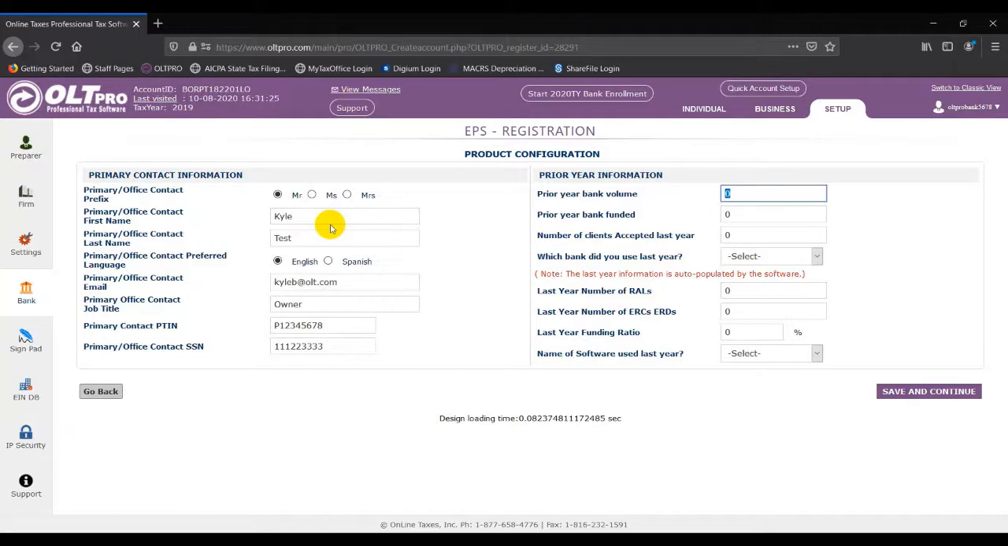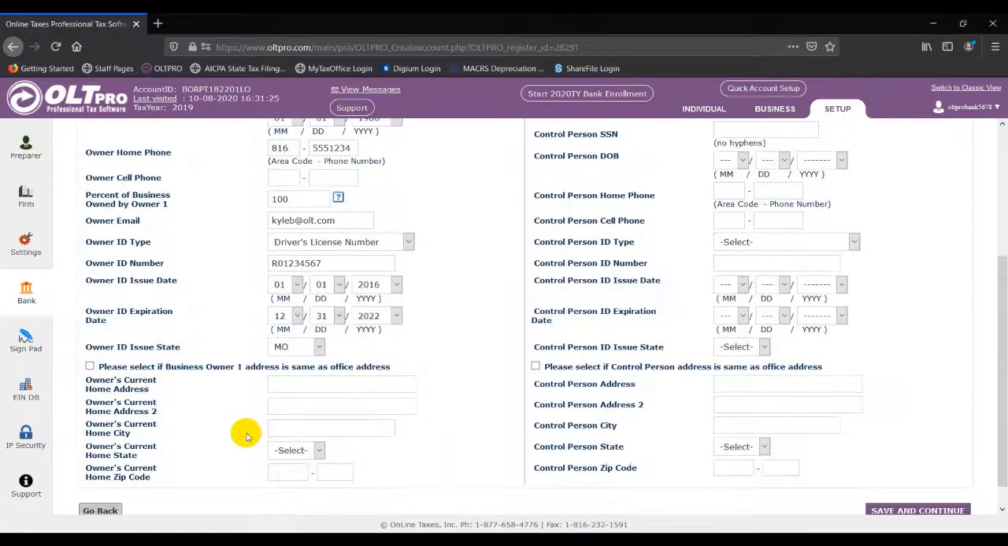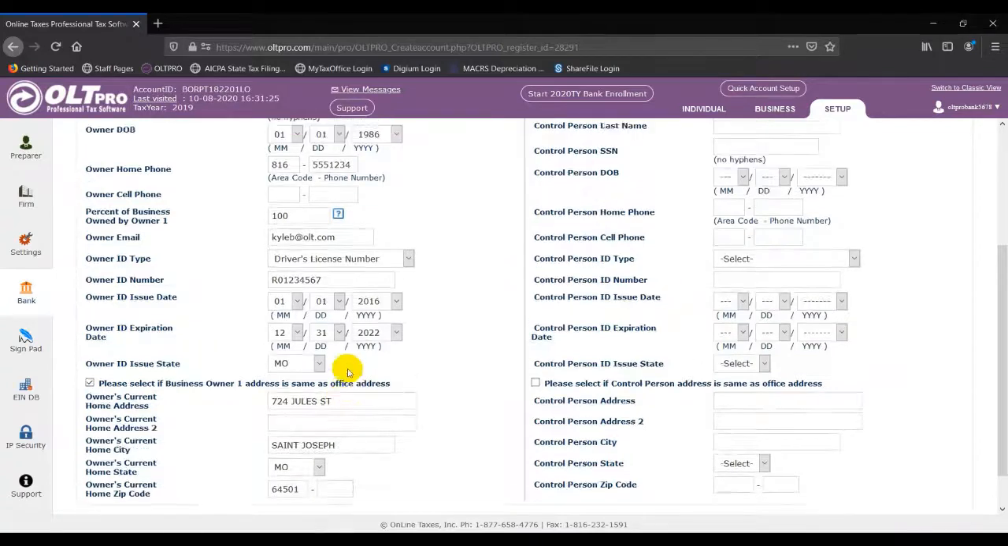All right, and let's say because I didn't use them for the prior year, I'll leave this blank. So let's say other OLTPro. All right, and for the business owner, we're going to check the box here. It's going to pull over the business information. All right, and one thing that you will need to enter is the percent of business owned by owner number one. And for this example here, I'm going to put in 100% just to say I'm the sole owner of the business. And when I go down here, I want to check this box, and it'll pull over the information.